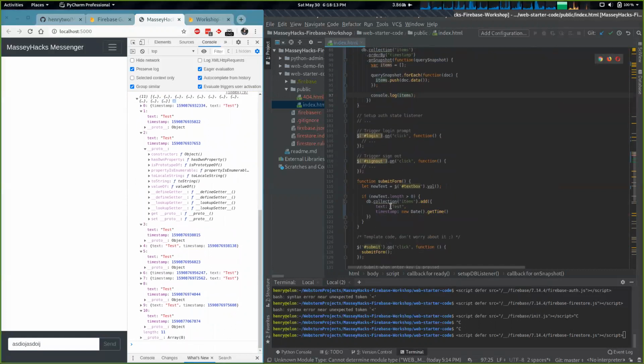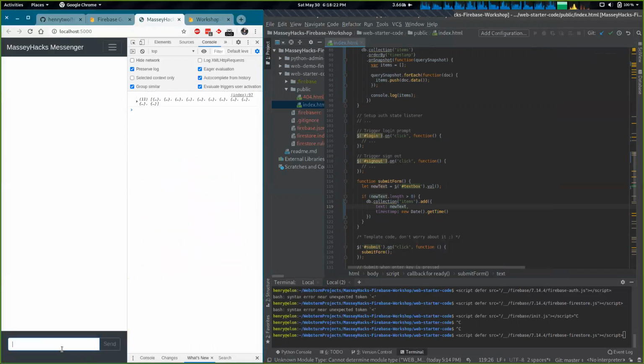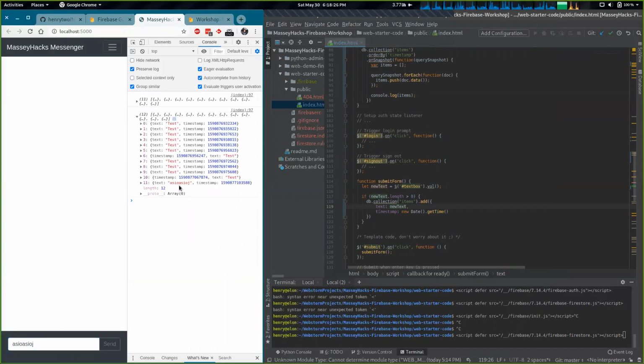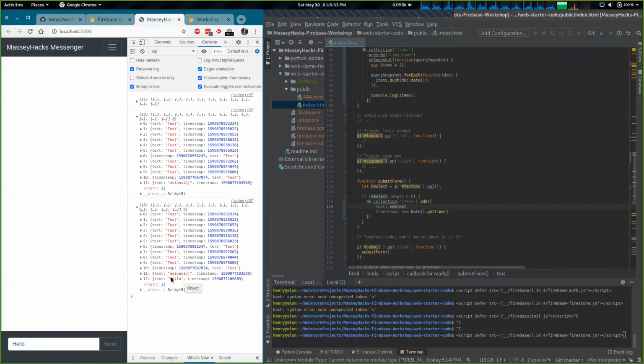Oh right, I forgot to change one important thing here. I'm going to change test to new text in order to get the actual items. So if we do that now, yeah, we'll see whatever we sent here. So like, hello. So it shows up here now.